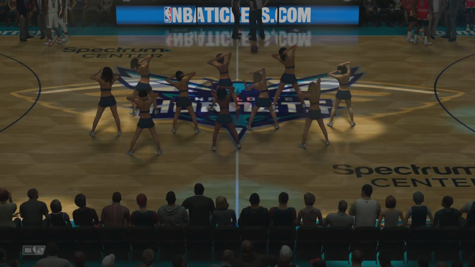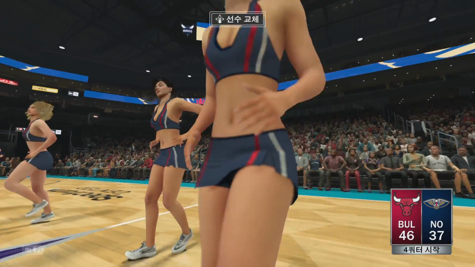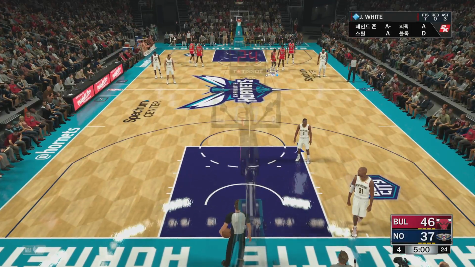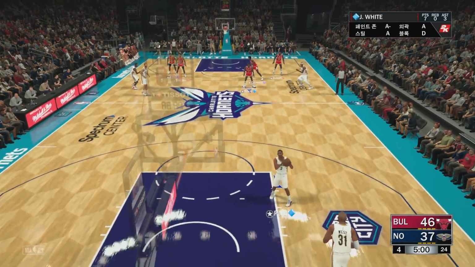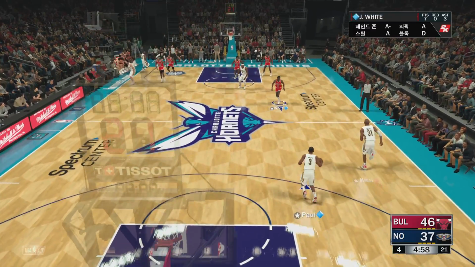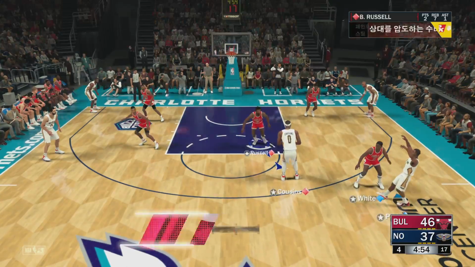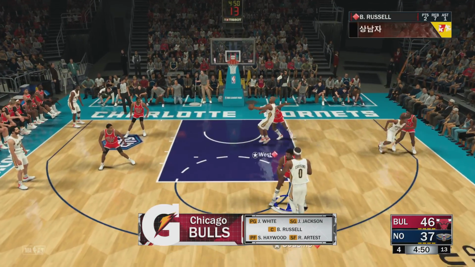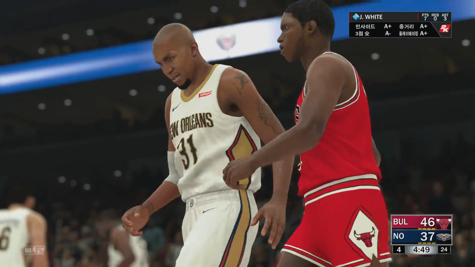Hello and thanks for joining us, folks. The fourth quarter of play getting started. New Orleans trails by 9. So for Chicago right now, we've got Russell, White is out there with Jackson, and Haywood at power forward. And it goes out of bounds, that one off West.